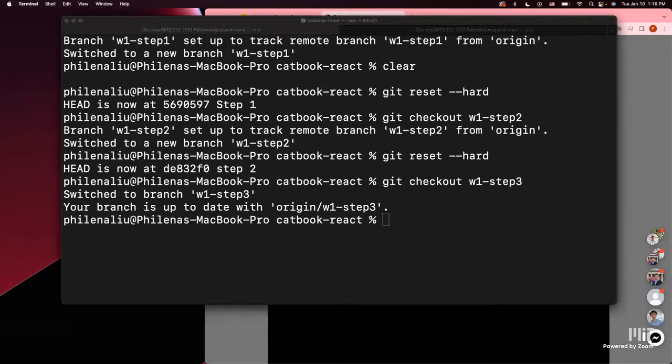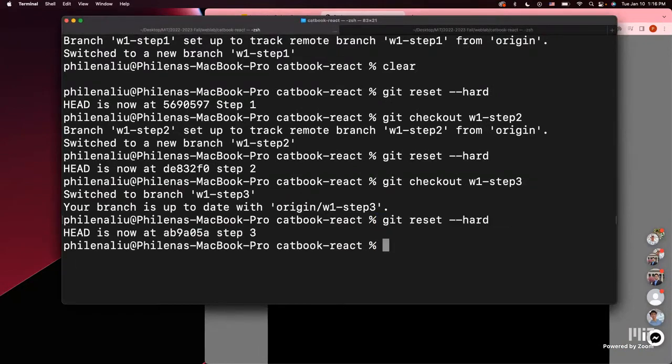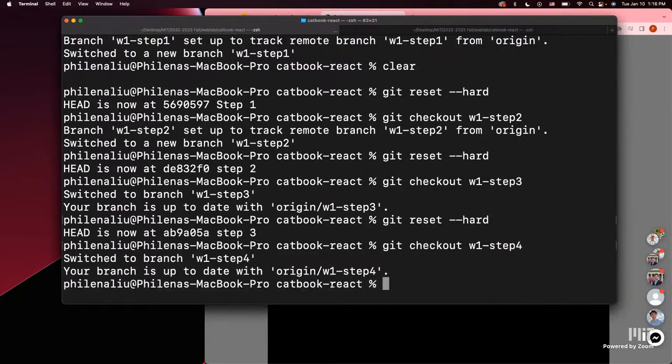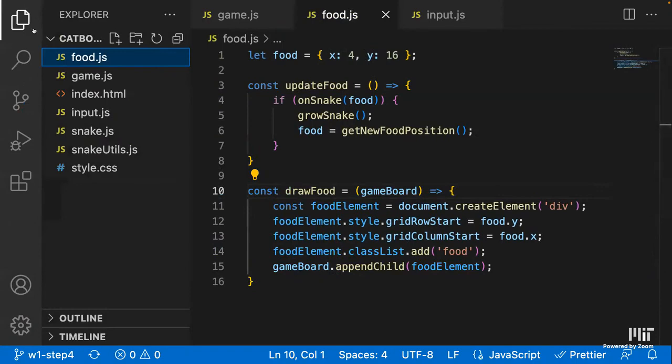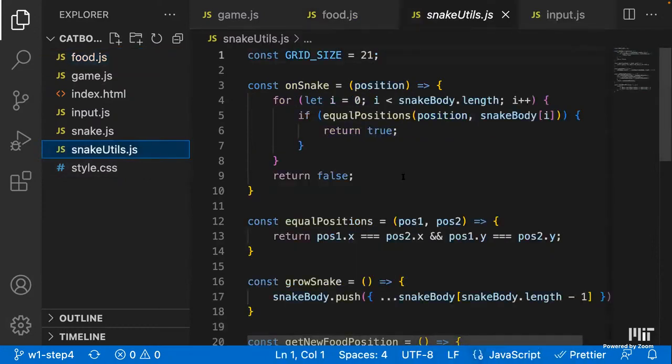We will do the git reset --hard. And then we will git checkout step 4. Now, if you go onto your top left, there are a bunch of icons, and the one that's most commonly used is the Explorer, where you can see all of your file names and directories. So we see over here, there's a snake utils now. Let me hide this.